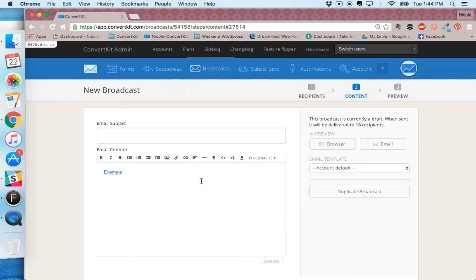Another great use case is custom unsubscribe links, which I will link to in the article below. All right, so that's how to create a link trigger to add a tag to your subscribers.